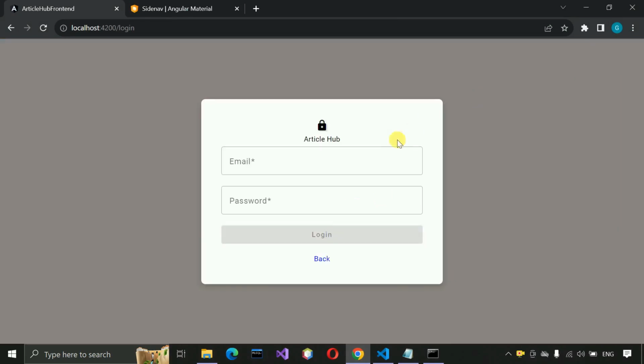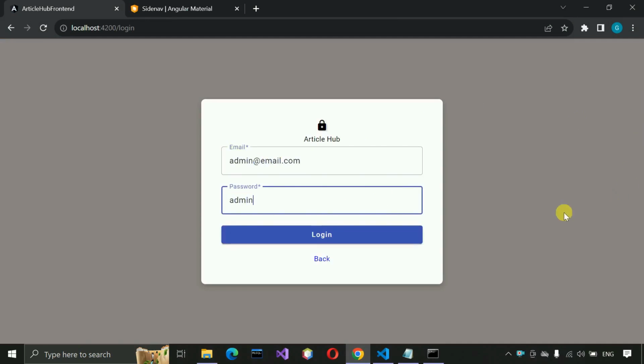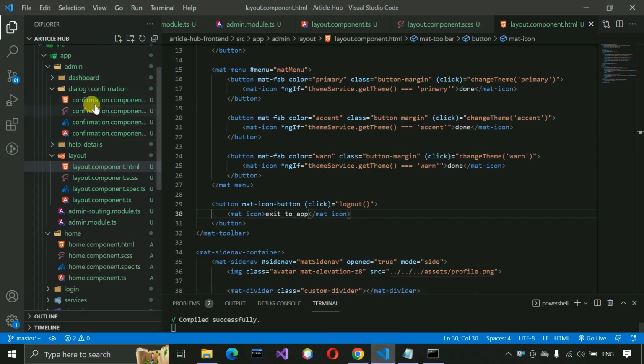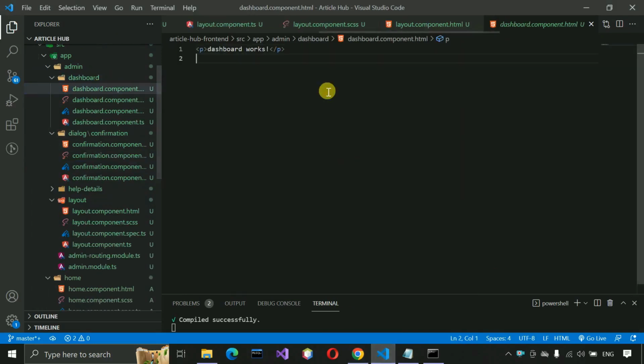It means that till this point everything is working fine. So let me log in again. I'm going to click on login. You can see we route to the dashboard page. After this, we need to write a few more things. So let's go to the dashboard page. So here I'm going to remove this one.